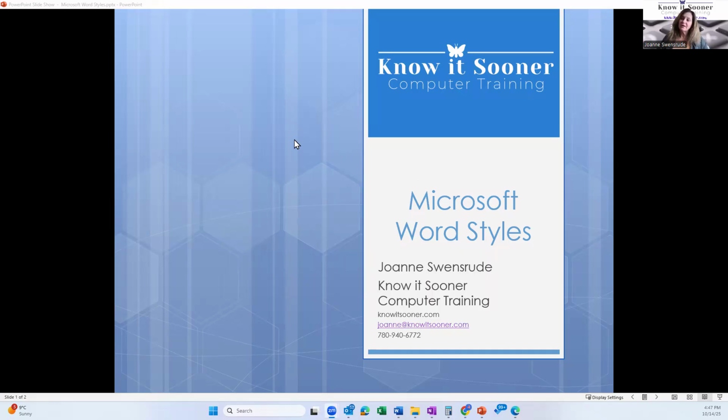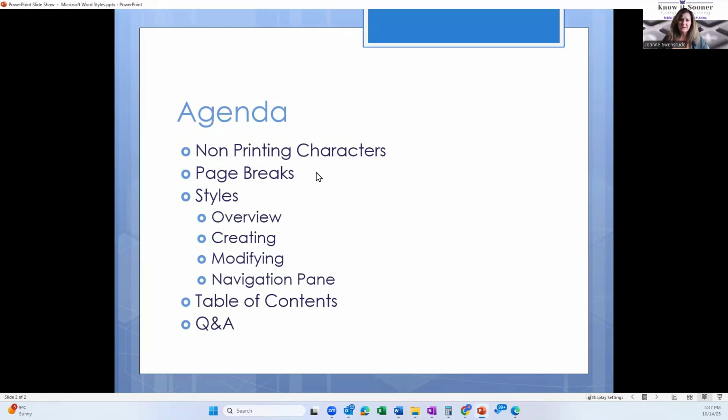Today we're going to be talking about Microsoft Word styles, and we are going to be looking at non-printing characters, making sure people know about enters and page breaks and things like that, and then going into styles, how we can create them and modify them and what they're for, and then how we can use them to create a table of contents. So I've got lots of stuff going on today.